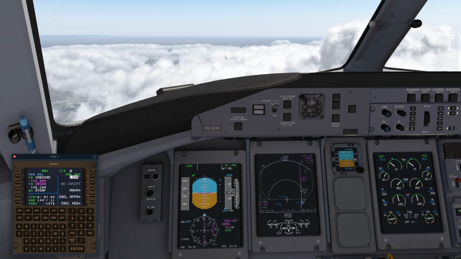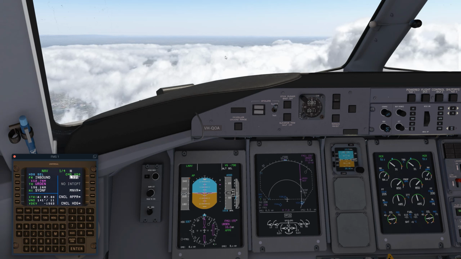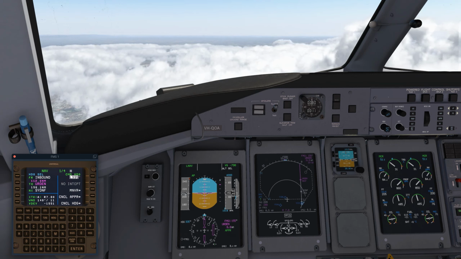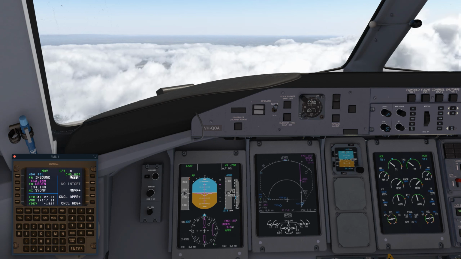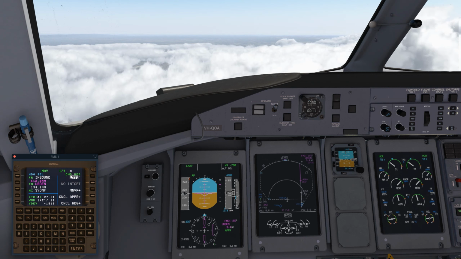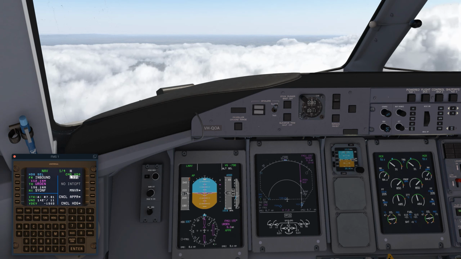So we're here on downwind for runway 16 right. We've been cleared to descend to 4,000 feet, and I'm just targeting a speed of about 210 knots, so I'm not going particularly fast, but that's not really relevant to this video at all anyway.